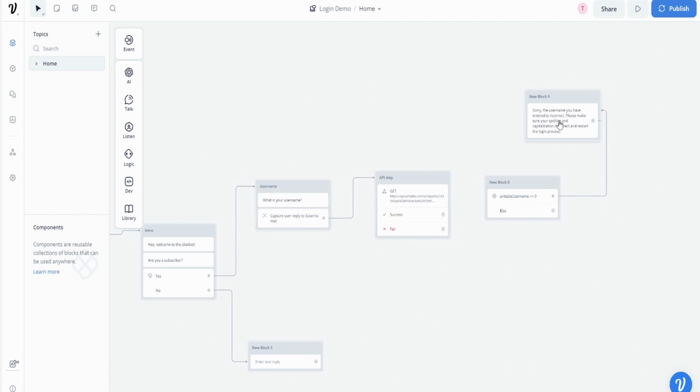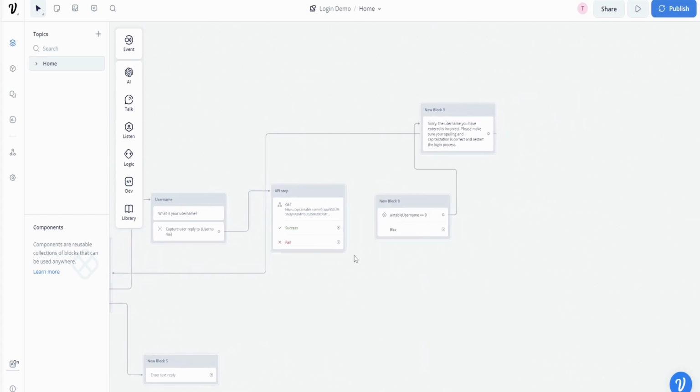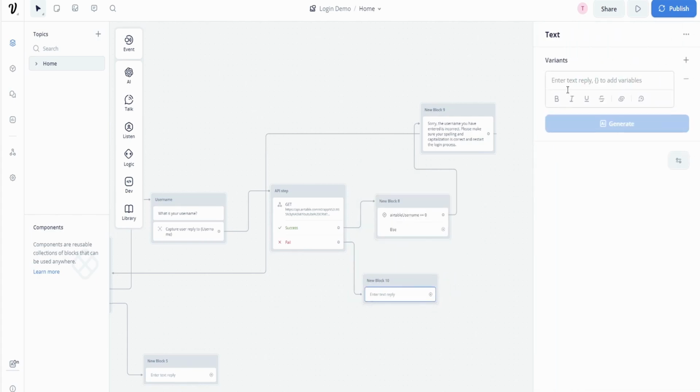And then we'll drag this back all the way to the beginning, saying, "Are you a subscriber?" And we'll make sure we drag the success block to this. If it's a fail, that means it's a fail on the API integration step. So just to be sure, we'll say, "Sorry, an error occurred on our part."